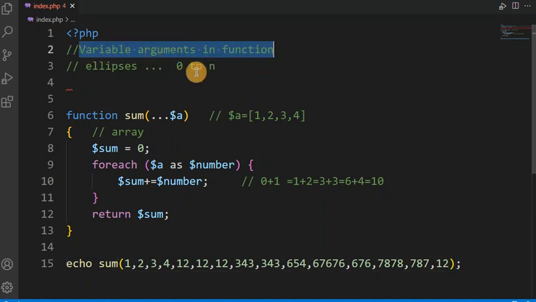So we can pass 0 to n number of arguments with this operator. The name of this operator you have to remember, that is the ellipsis. So this operator is called ellipsis.